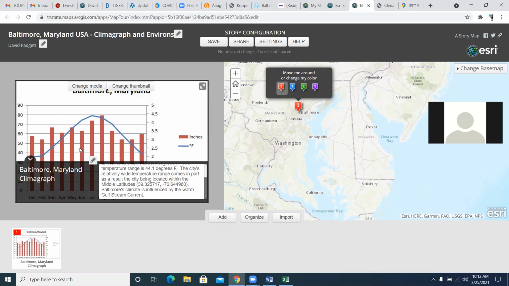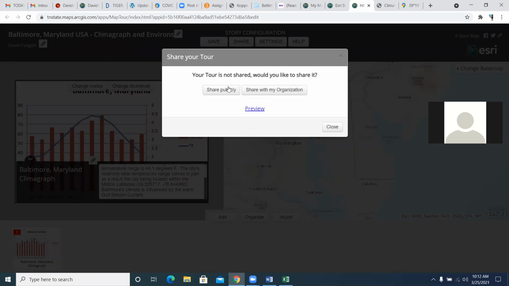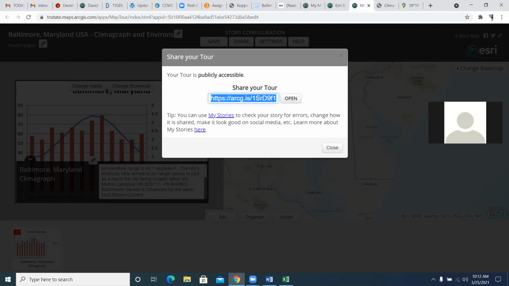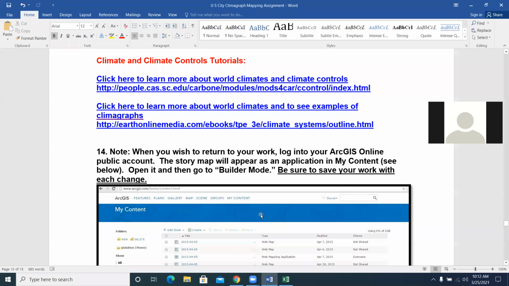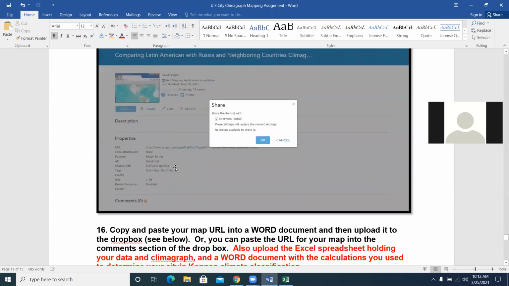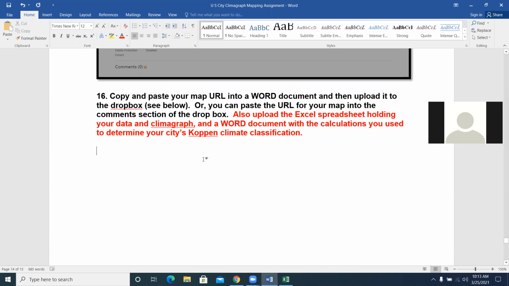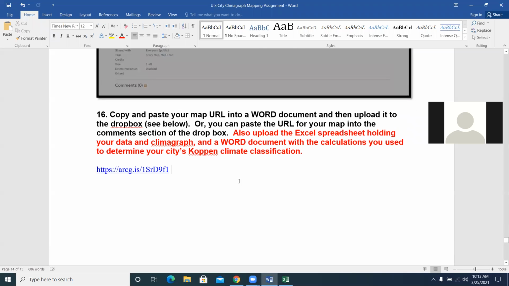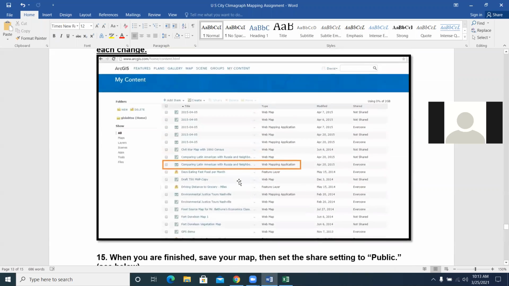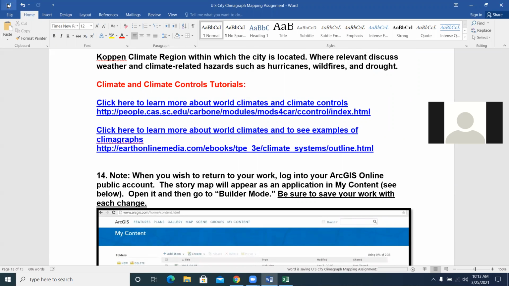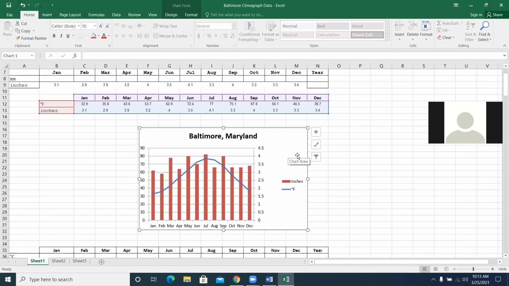Also, you should include analysis of high and low temperatures. Precipitation obviously is important, and so you could add the average precipitation and other data. And then, of course, I'm going to share this publicly. Then here is the link to your map. The link to your story map should go here in the Word document, and then you will upload this entire Word document to the Dropbox along with your completed spreadsheet with the Climatograph included.